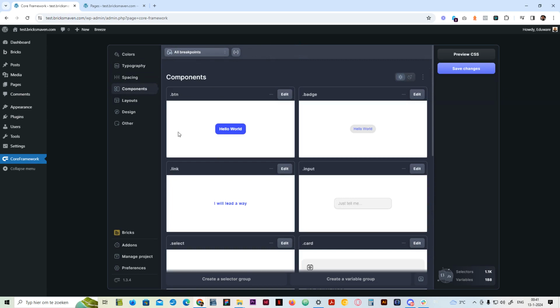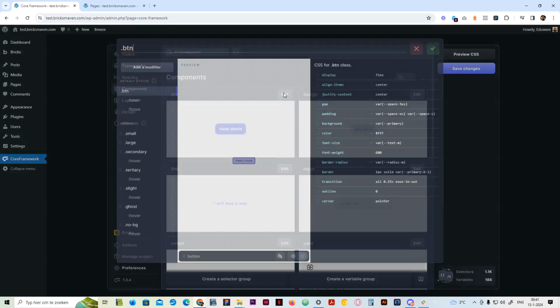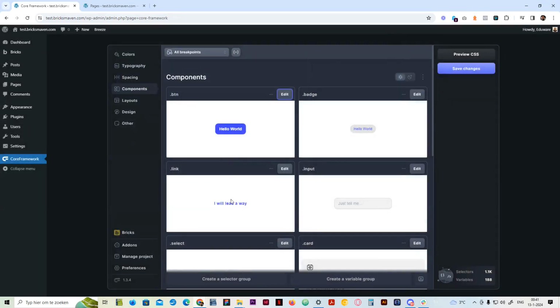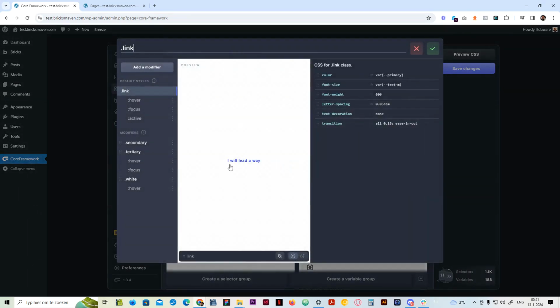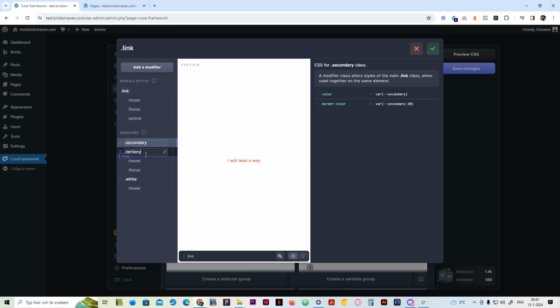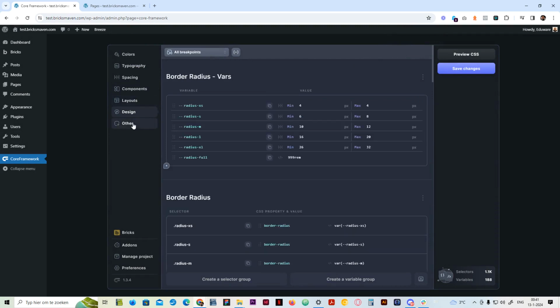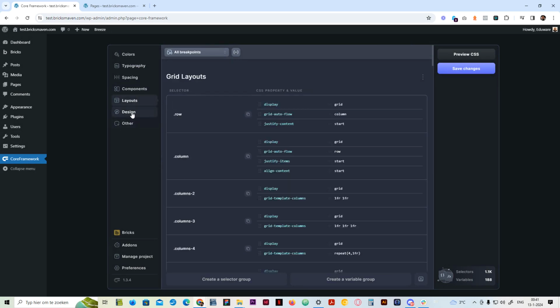And component, same thing. I think I made a change on the link, yes. The default link component has an underline, and I removed that. So that's the change I made there. So it's just little changes, right? As for the layout, I didn't touch anything.